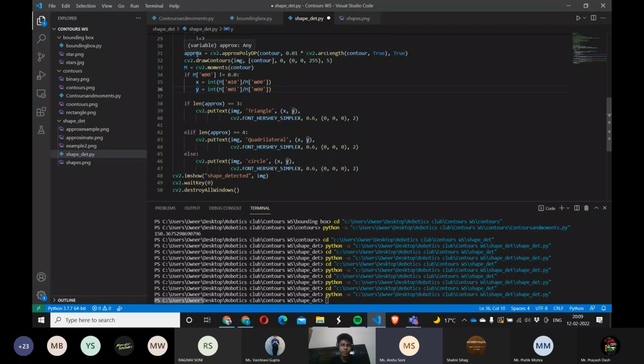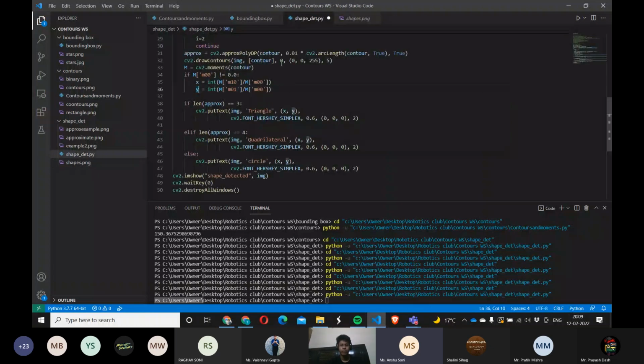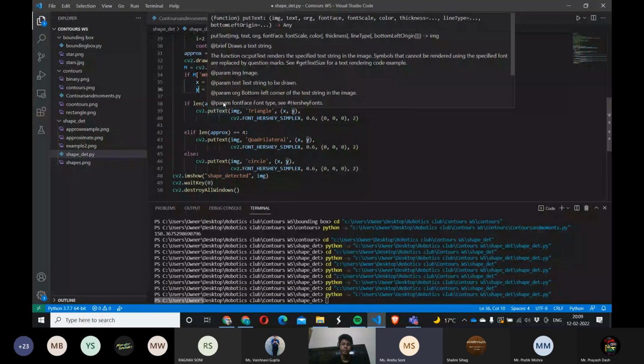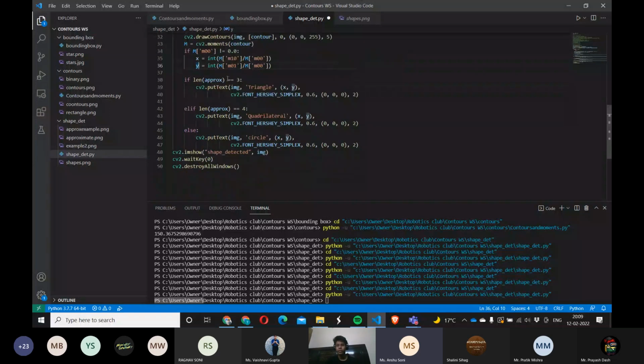When it has 4 points, we can directly compare the length of approx. A triangle has 3 sides or 3 corners to be exact, so approx will have the 3 corners of a triangle. If the length of approx is 3, we can say that it is a triangle. If we have 4, we can say that it is a quadrilateral. If we don't get one of these, the third choice only leaves us with a circle when we are dealing with 3 shapes only. If I insert a pentagon and hexagon, let's say, I will also keep elif for equals to 5 and 6.